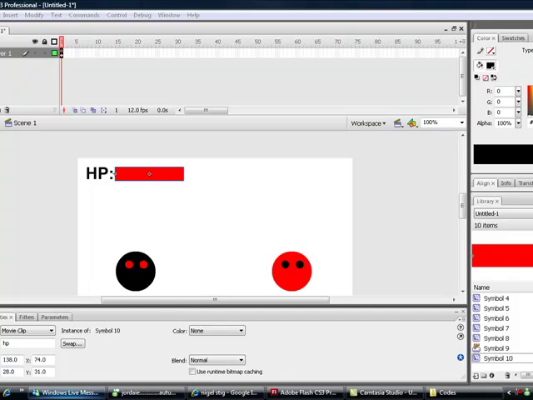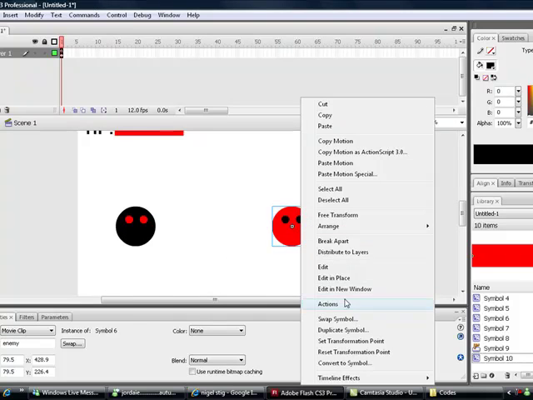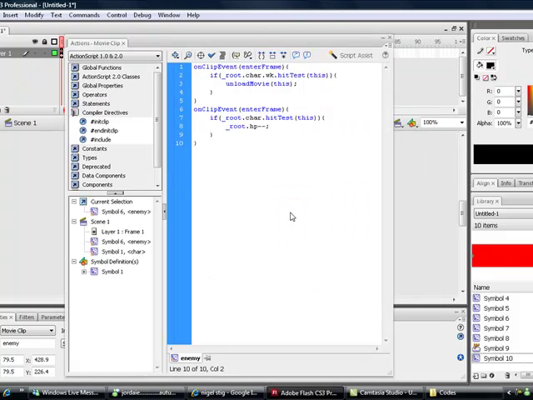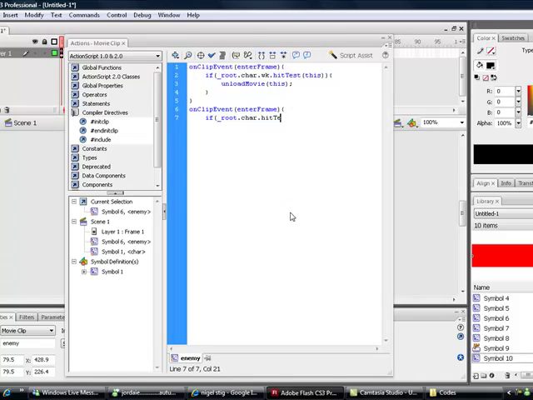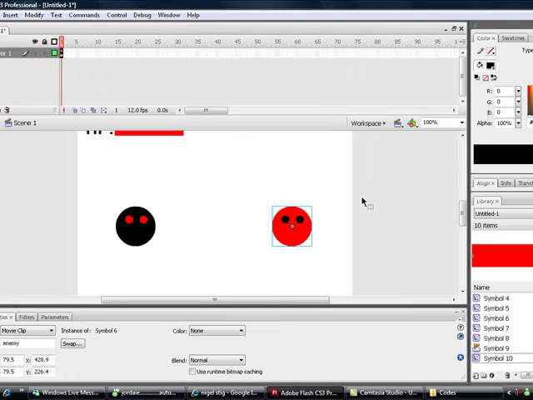Now we're going to add some ActionScript. So go to actions in the enemy and right in here put this code. All the codes in this video will be in the description, so just check there.